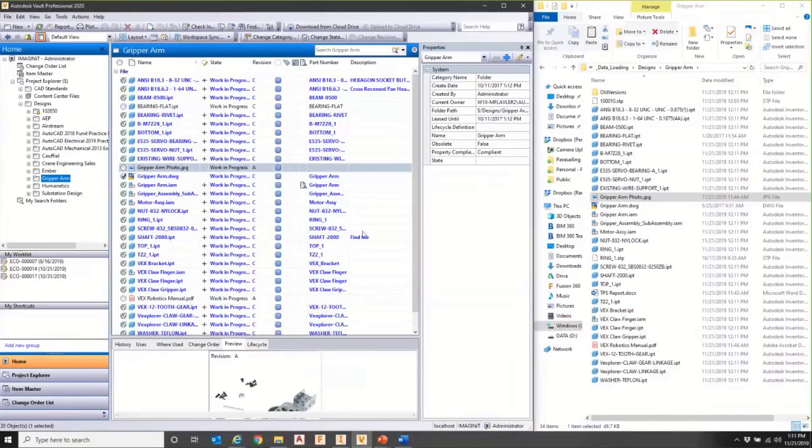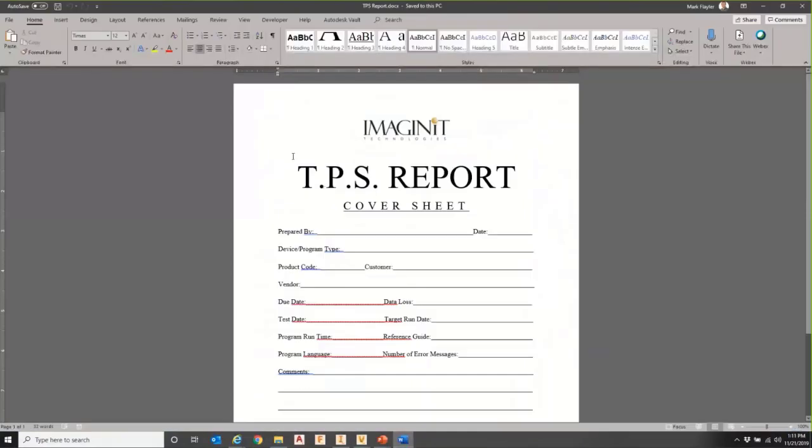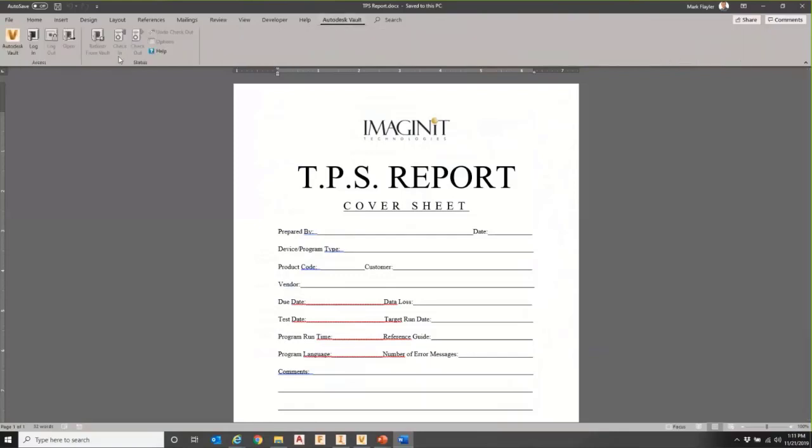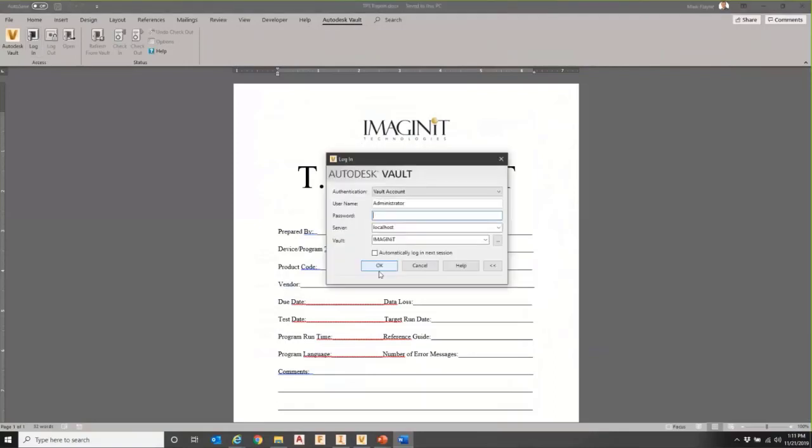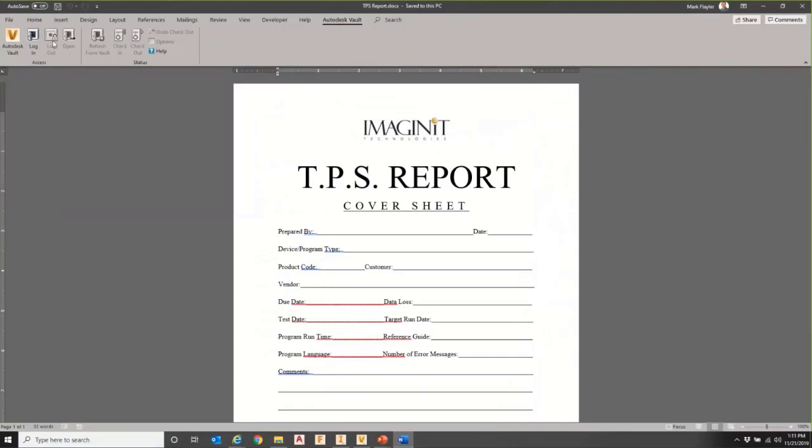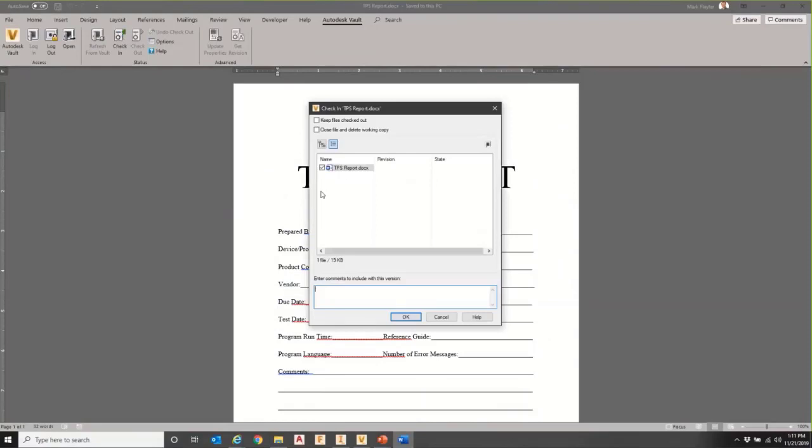Now, if I'm working directly inside of a Microsoft Office product, like Word, let me go ahead and open up one of those. Here's my Imagine It TPS report, can't forget our cover sheets. So this is also located in that same directory, and I'm going to go up here to Autodesk Vault, and I can log in, just like I would log in through Inventor or AutoCAD. Essentially, you have the same sort of tab up here inside of the Office products. At this point, I'll go ahead and choose Check In. You can see I have my file listed right there.